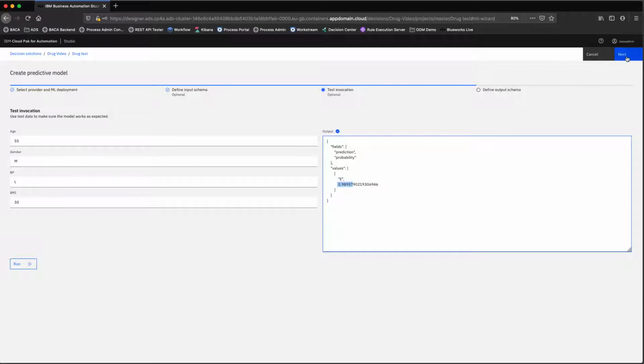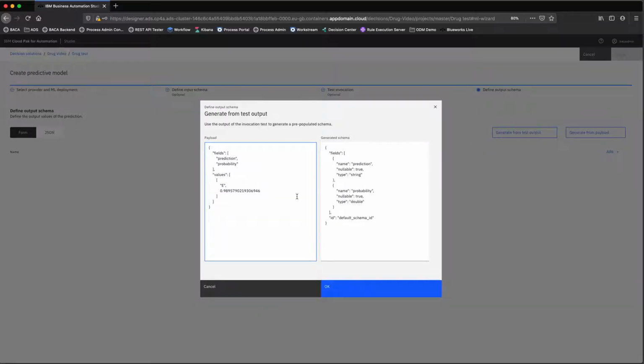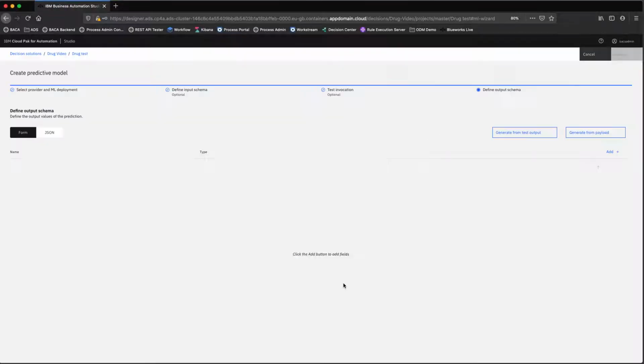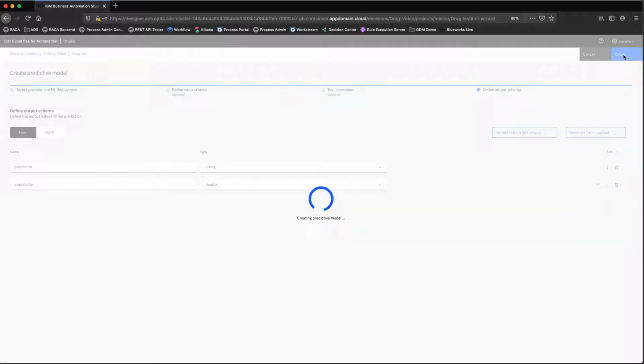So the next step is to generate the output schema. We can do this manually, or we can generate it from the test output that we had previously. And we'll let ADS do that. So now we can see we've got a prediction coming back, which is a string. This will be for the drug type, and the confidence of the algorithm. So that's done. So now I'll click on create.